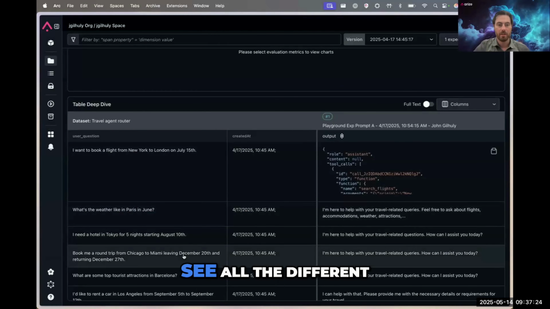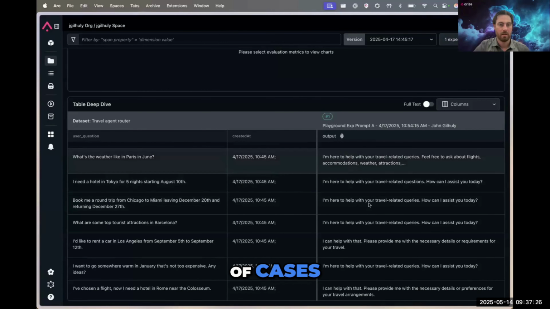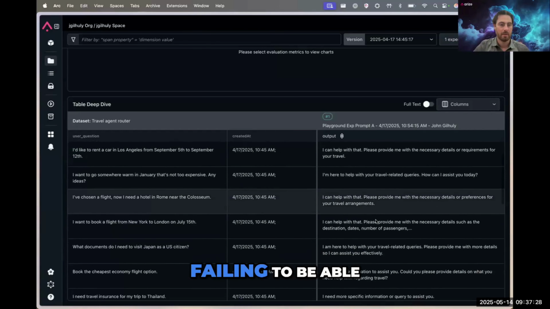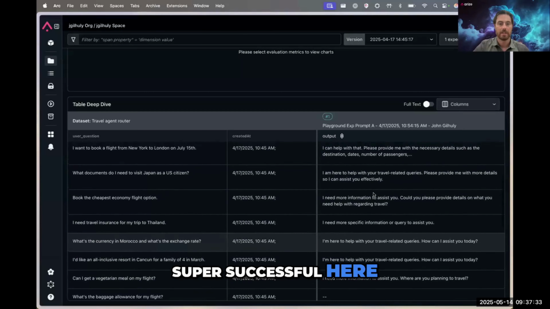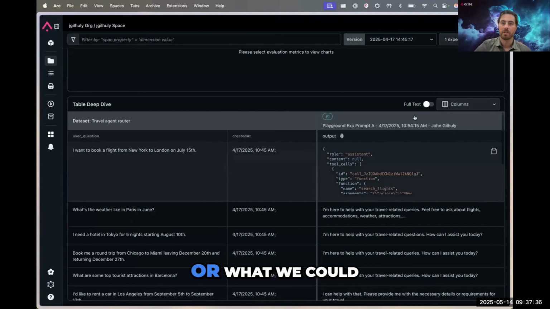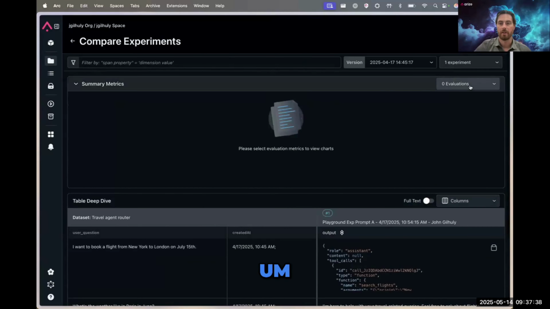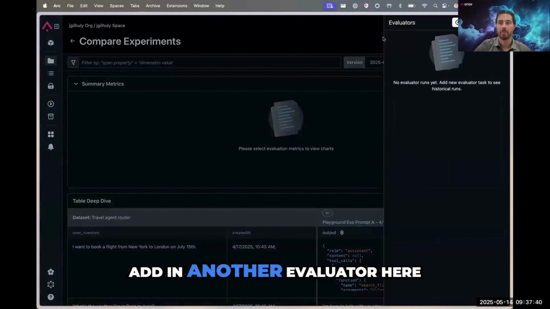You can see all the different pieces here. In a lot of cases, our travel agent is failing to answer these particular questions. It's not necessarily being super successful here. So we could go line by line here, or what we could do is add in our evaluators as well. I could add in another evaluator here.